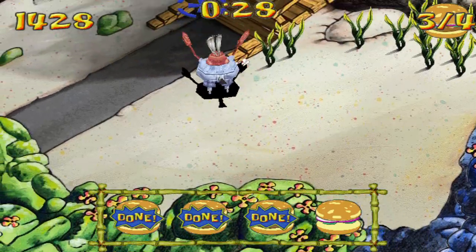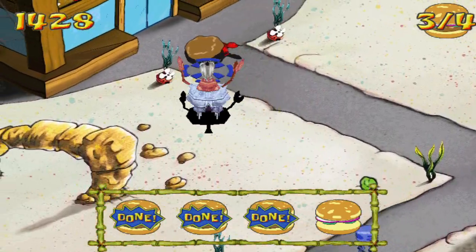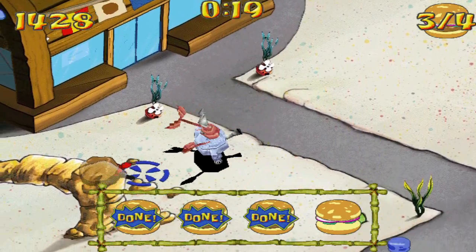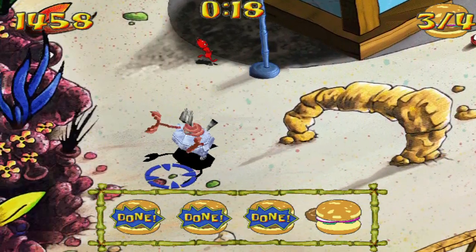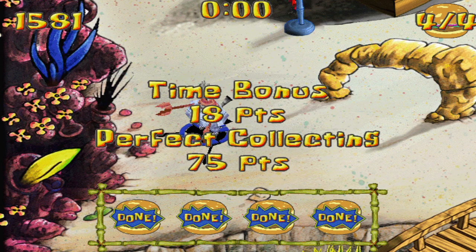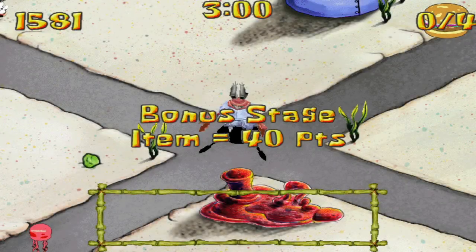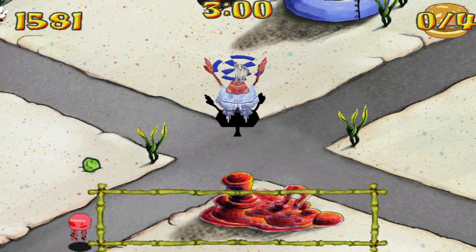About to be fucking pressed for time again. Where the hell is that? Oh, there it is. There. Got it. With literally 18 seconds left to spare. Bonus stage. 'Cause why not?